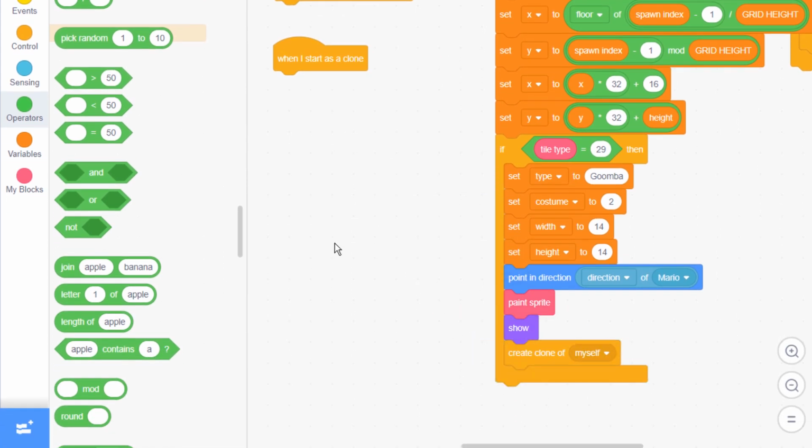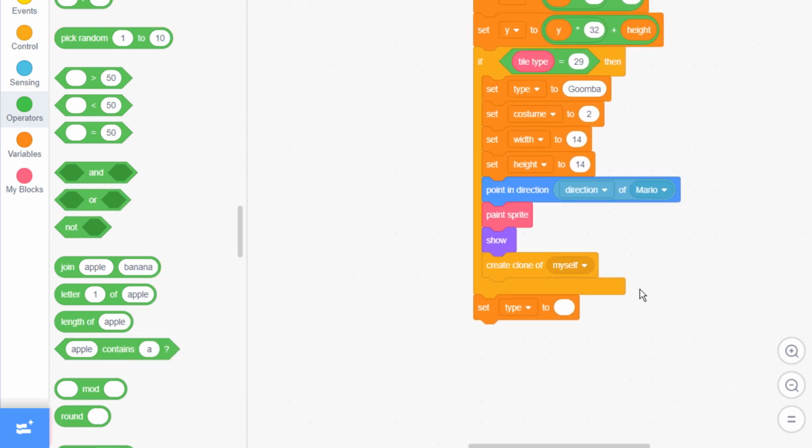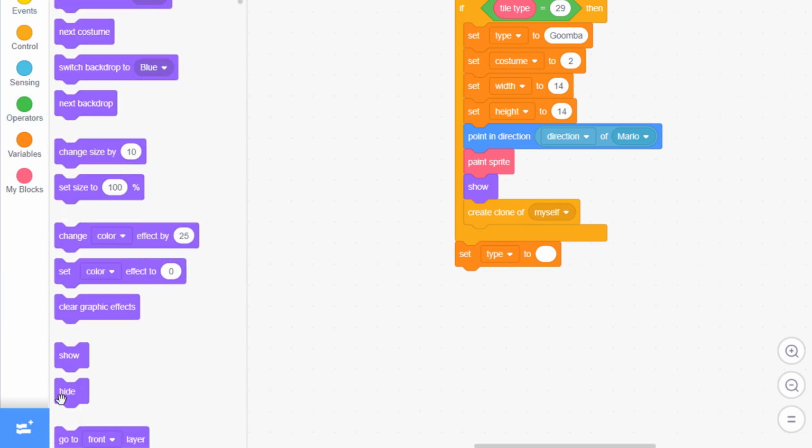Finally, at the very end of our scripts, after the cloning is done, we set type back to the empty value and we hide. This is to keep the identity of the original sprite. Only the clones should be left with a type variable set.